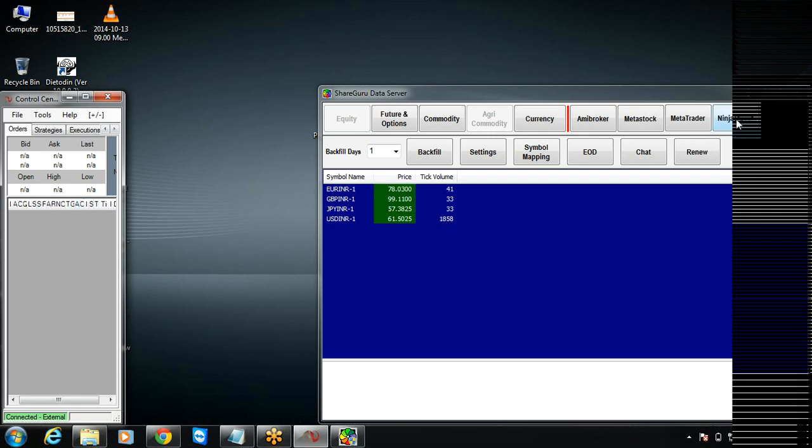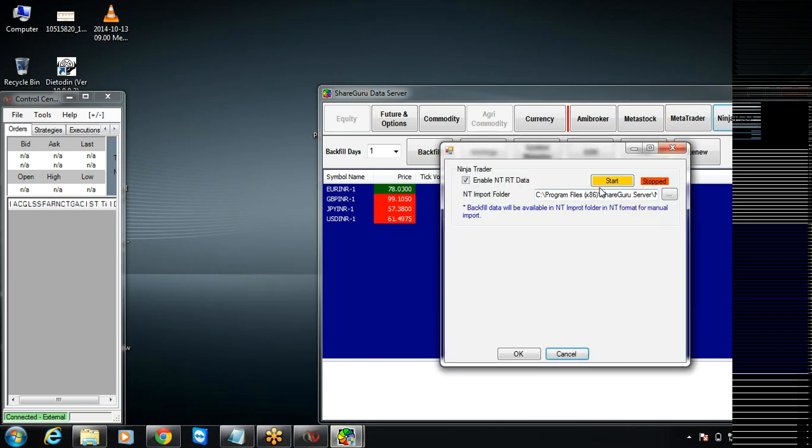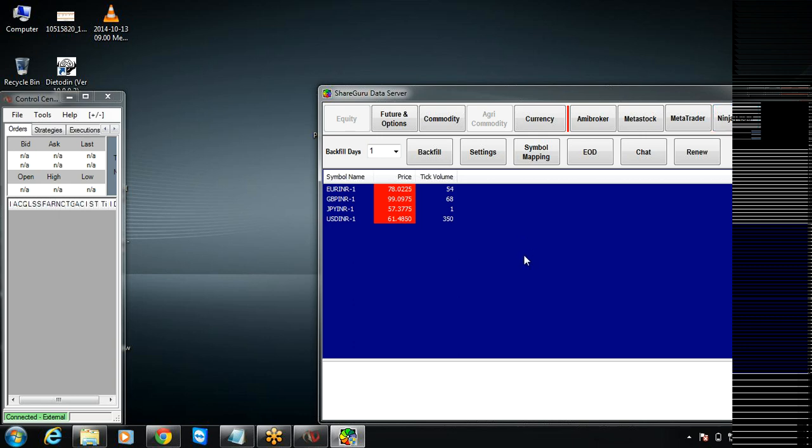And the other important thing you'll have to do is click on NinjaTrader first, and you can see that it's not started, it's actually stopped. So this should always be running, then only you'll be getting the data feed into your charts. So you'll have to just click on the start button, and you can see that it will be running, and then just say OK.